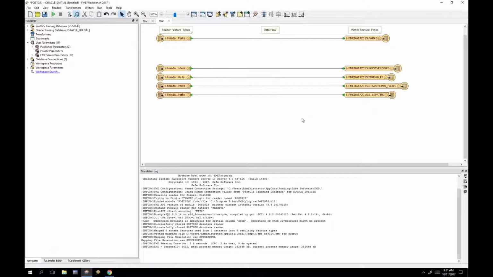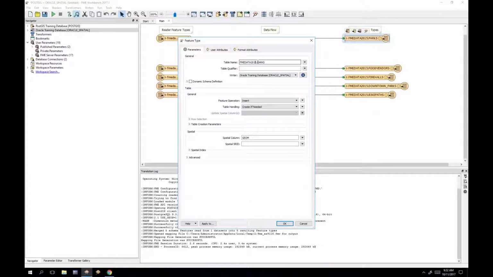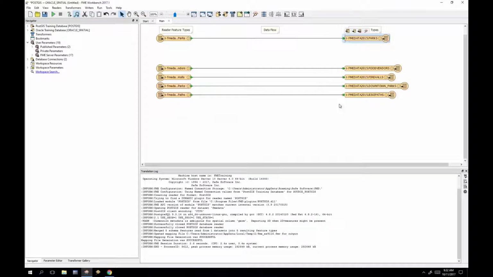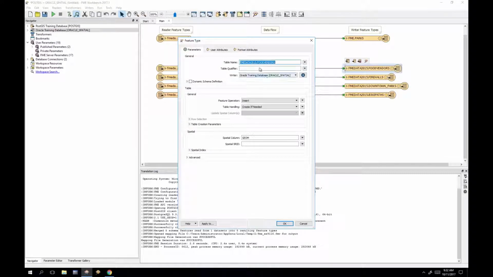Now you'll remember that in our Oracle database, our schema is called FME. It's not called FME Data 2015. So we'll just have to go ahead and edit our feature types here. So we can leave it as Parks, FME. So just go through each of them and change the table name. So remove FME Data 2015 and the period, and you can add your table qualifier.